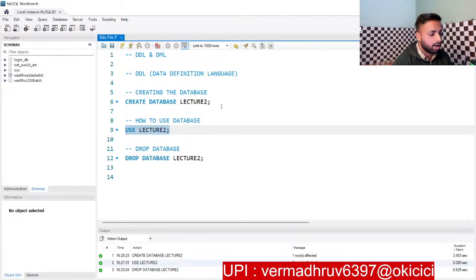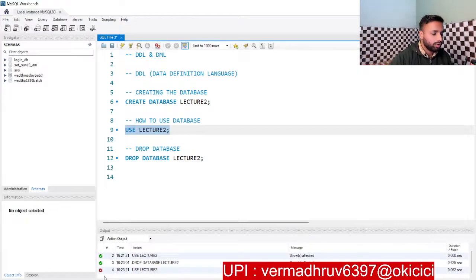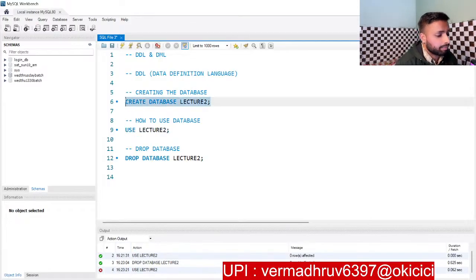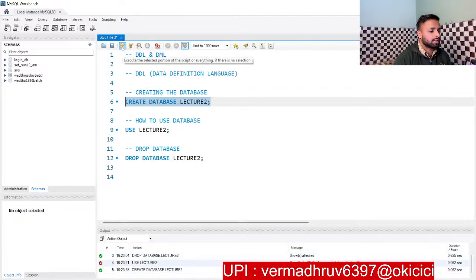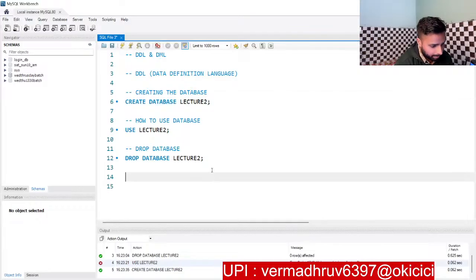Now if you run this command use lecture 2, then obviously you cannot, because it will give you an error, because you are not having that database. If you are having the database, then you can do that. Now let me run this command. Now just see this, create the database, and the database has been created. So this is how we can create the database.